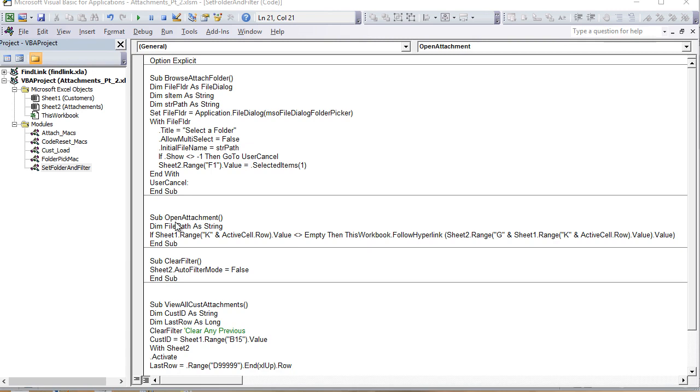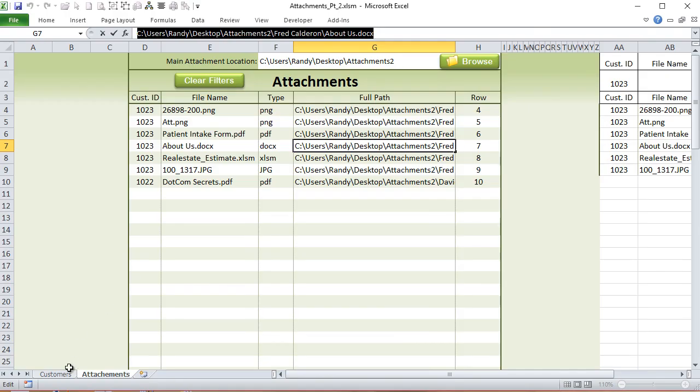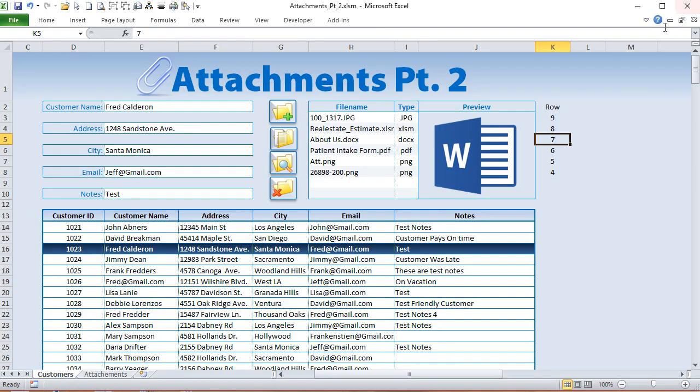So that's what we've done here. Sheet 1, K, and active cell value. Let's go ahead and take a look at that. This is sheet 1, this is column K, and the active cell means the row that you've clicked. So we've clicked on row 5. K5 is 7. Now we've got that 7. Now all we need to do is add G to that. So we've done that already.